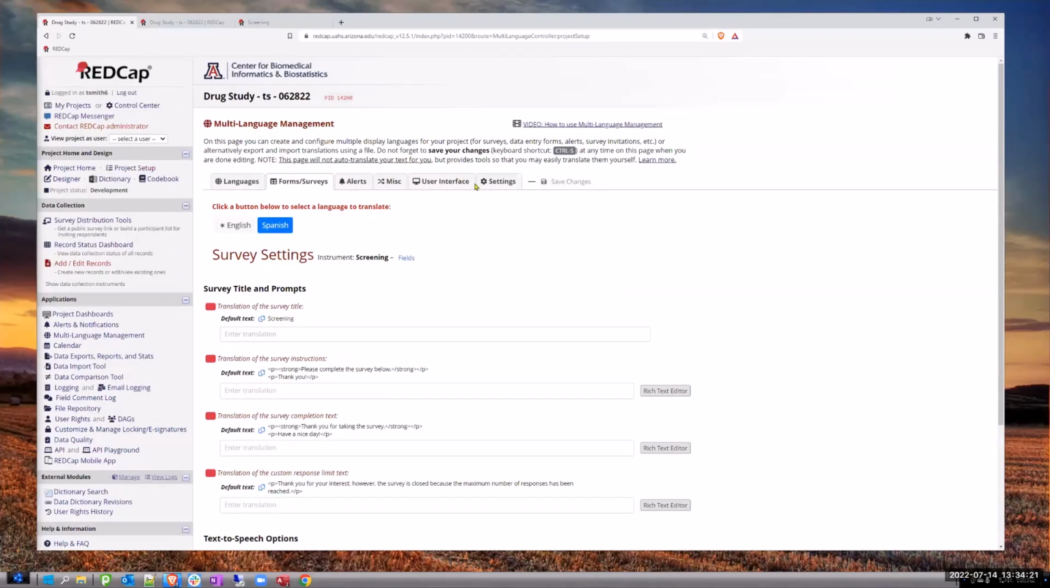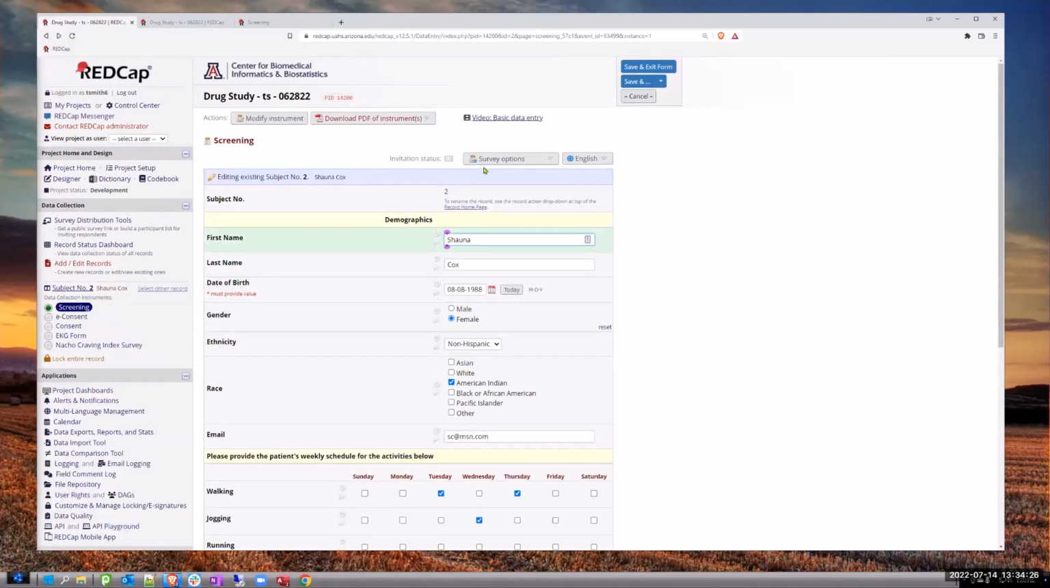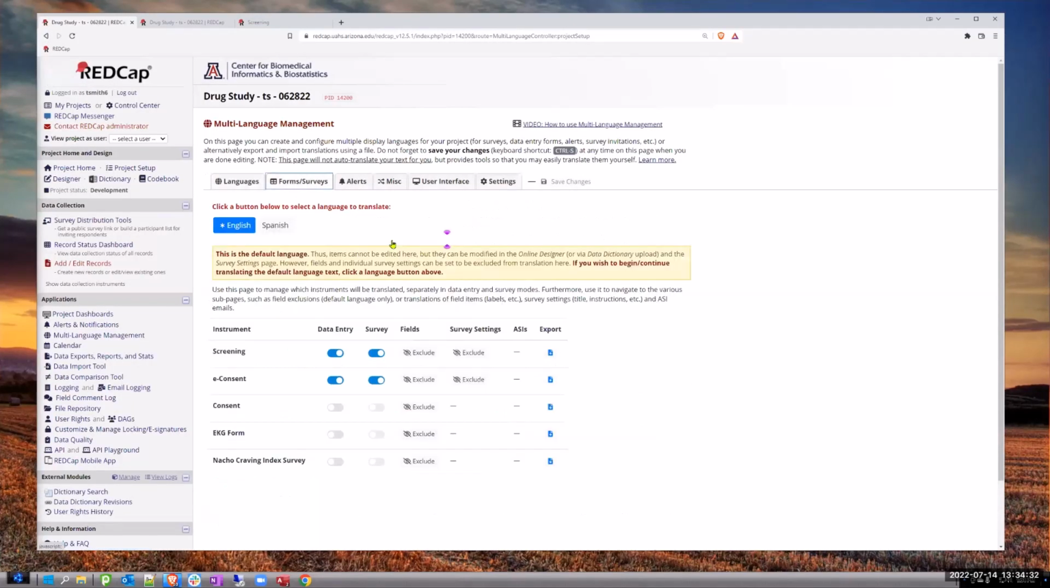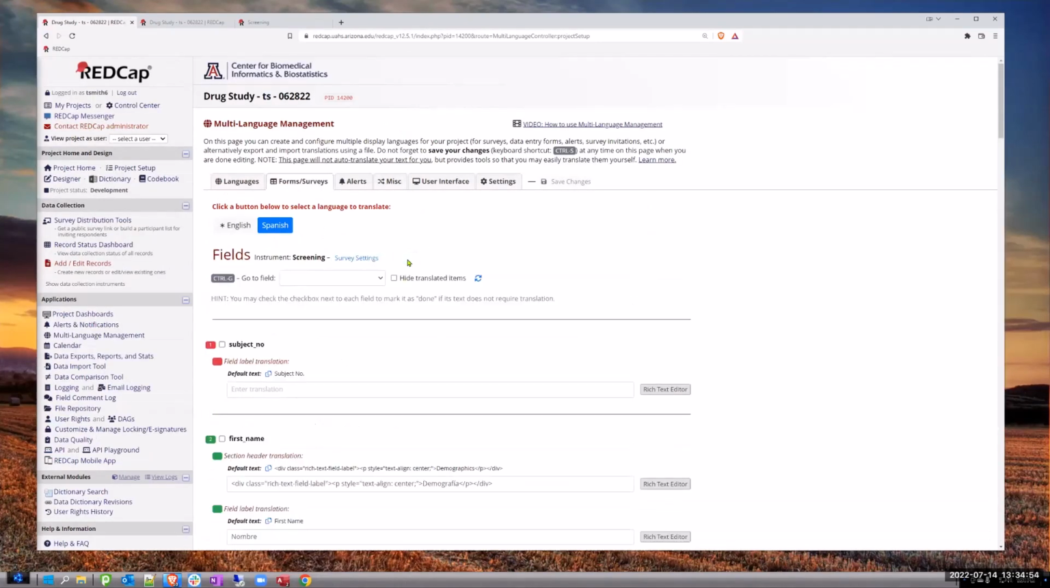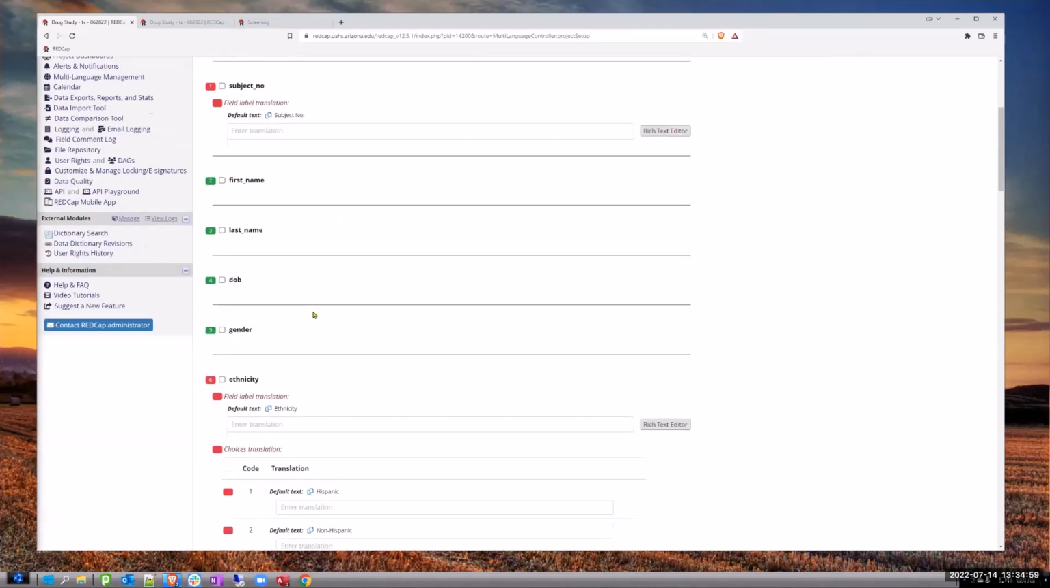Oh, so yeah, I wanted to point that out too. So I'm going to go back a second. Sorry. So I'm here, I'm on my forms and surveys, and it says there's fields and there's survey settings. So the survey settings thing, sometimes I accidentally click on, I'm in Spanish. Sometimes I accidentally click on this and then I'm like, what did I just do? There is a fields option here. This is where I want to be for fields. And then I can hide my translated items so I know what's left.